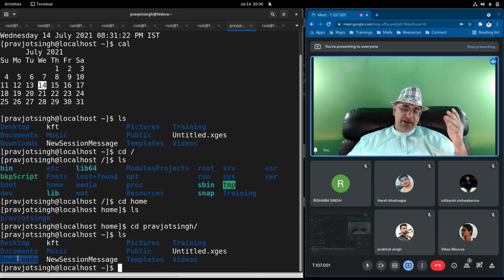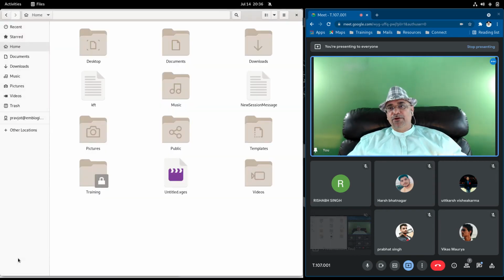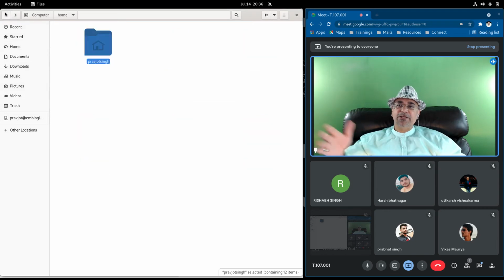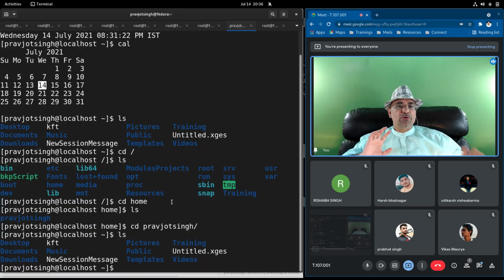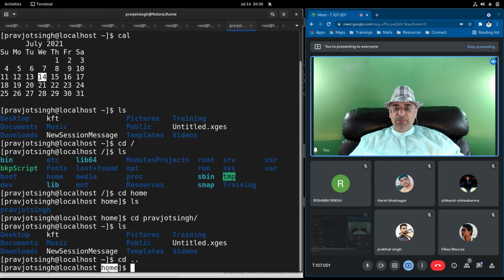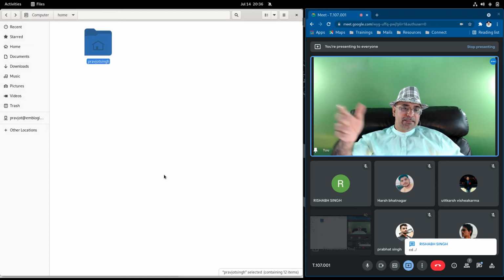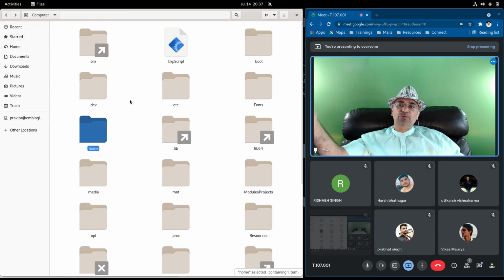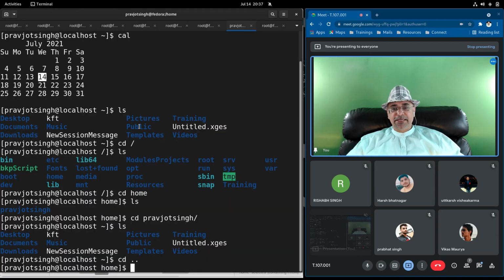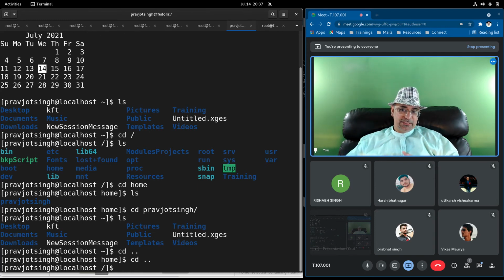Suppose you want to go back from here. You will click on this icon and it will take you back. From the terminal, if you want to go back, you do cd double dot, enter. See, you are back to home. You were inside Pravjot Singh, now you are back to home. You want to go further back? You don't need to put a slash, Rishabh, but this is good. You click back, you go to computer. Slash means root. Here also you want to go back, cd double dot. You are back at the root. See, the slash has come. So you are back at the root.